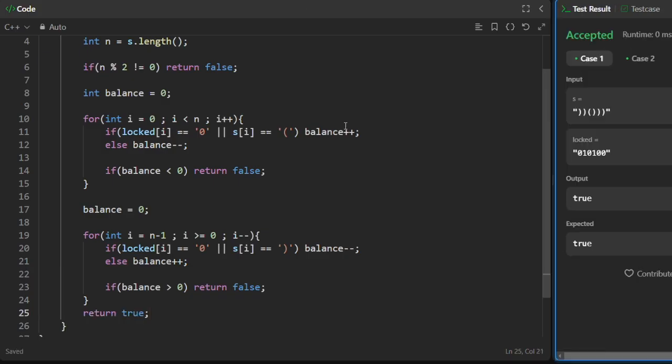Let's run this. So the test cases are accepted. Let's try to submit this.